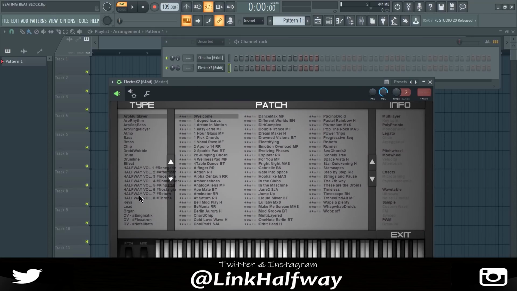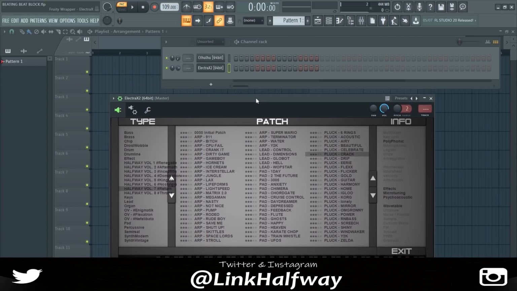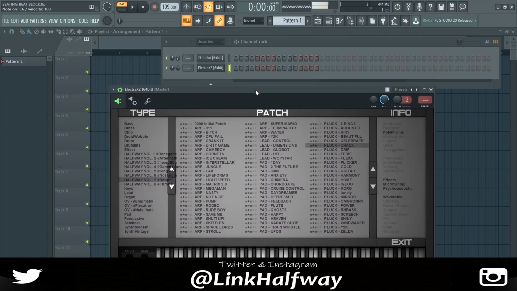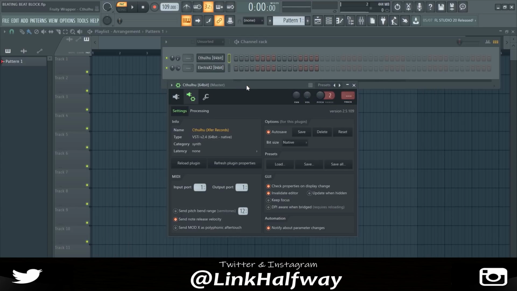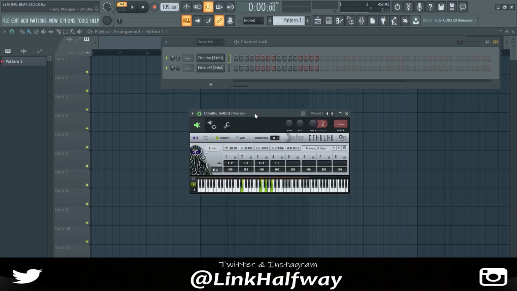And I'm going to just go to a sound that I've made before, something simple, the little crack sound. This is what it sounds like. Right. And so now with Cthulhu, since we've routed them together, when I play or when I hit a key with Cthulhu, it will now play the Electra X sound in a chord versus one key.